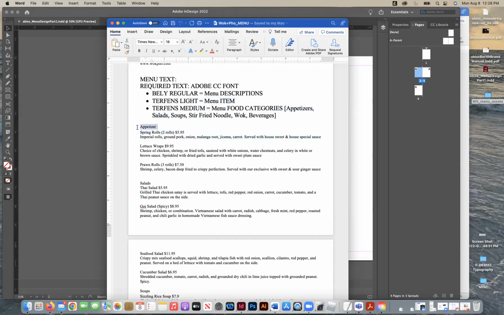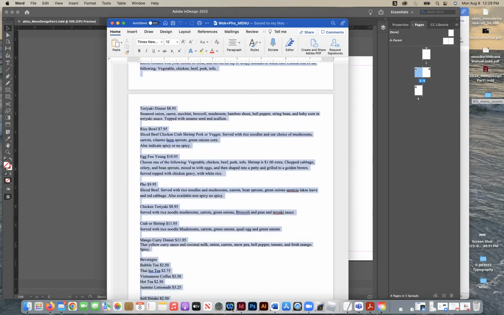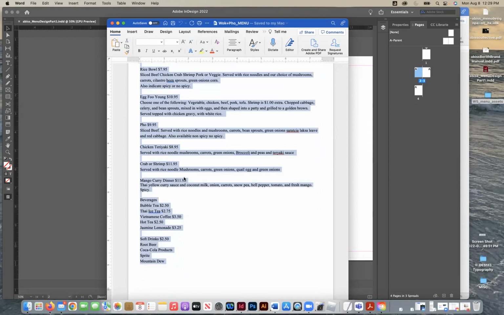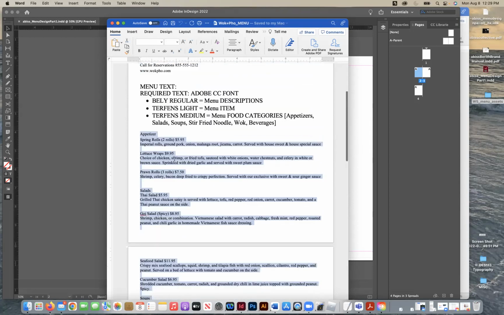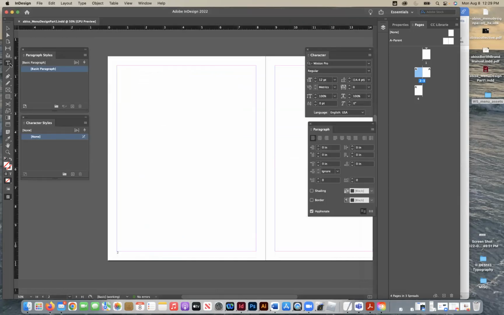Okay, so let's go over that again. This is your food category. This is your menu item. And this is your menu description. Okay. So what I'm going to do is I'm just going to go ahead and drag all the way down. Just click that top menu item all the way down. So I'm copying all of this. Command C. So I'm just copying this part underneath the menu text. I don't need to do that part. I'm going to take my type tool and just draw one big type box.